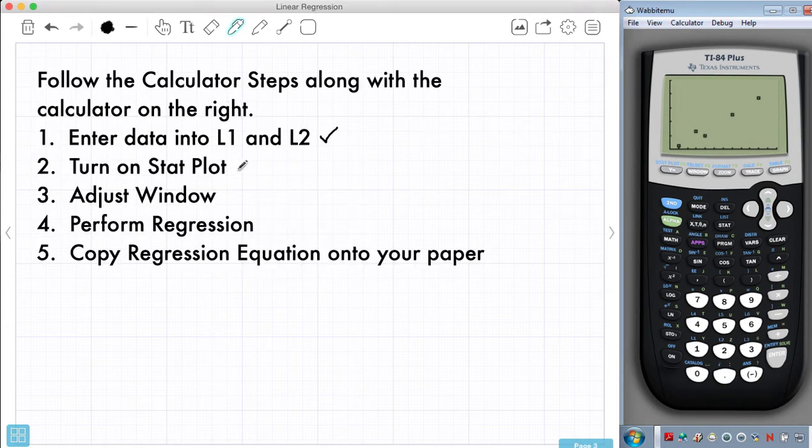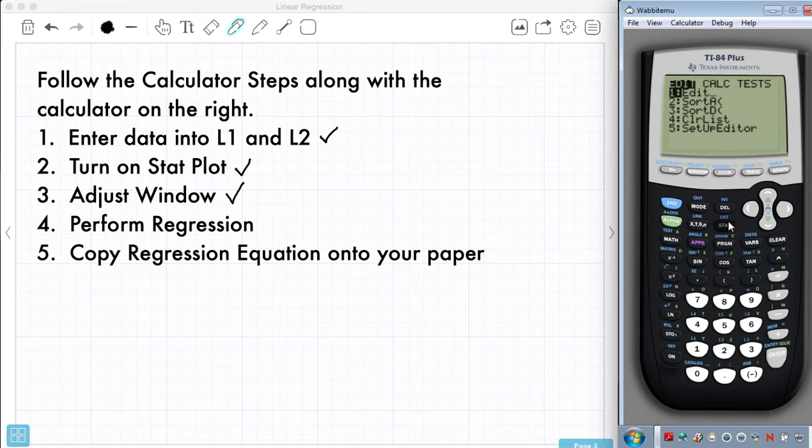So we've turned on our stat plot, and we have adjusted our window, and we can see our 5 points nicely and clearly. Now we're going to perform the regression itself. So to do a regression, you press the Stat button, and then you want to go under Calc, so you press the right arrow, and then you go down to the type of regression you would like to do. In Applied 40S, you'll be looking at linear, quadratic, cubic, logarithmic, exponential, and sinusoidal regressions.